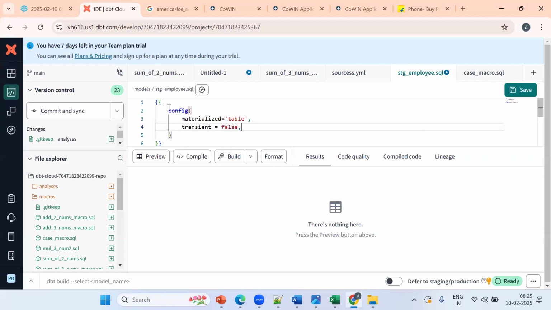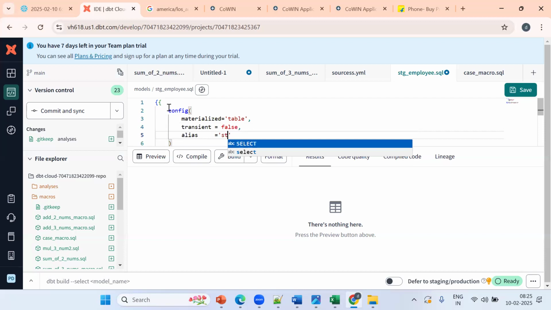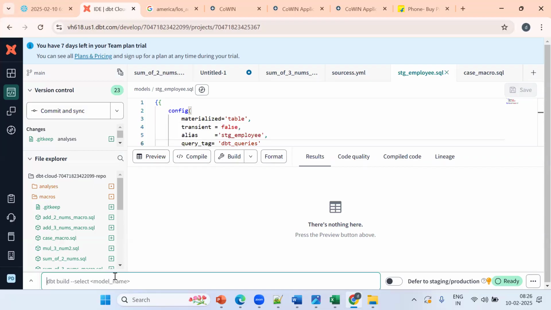Alias. Alias concept. Now I want to track all these queries. How to track all these queries? Query tag. Go for query tag. Okay, you need to understand the stage employee. Now I want to track, so we should go for the query tag. Okay, so tag equals DBT queries. Step by step, we need to understand this functionality. So this is the way. Now how do we run this model, what is the command? DBT run -m and the model name stg employee.